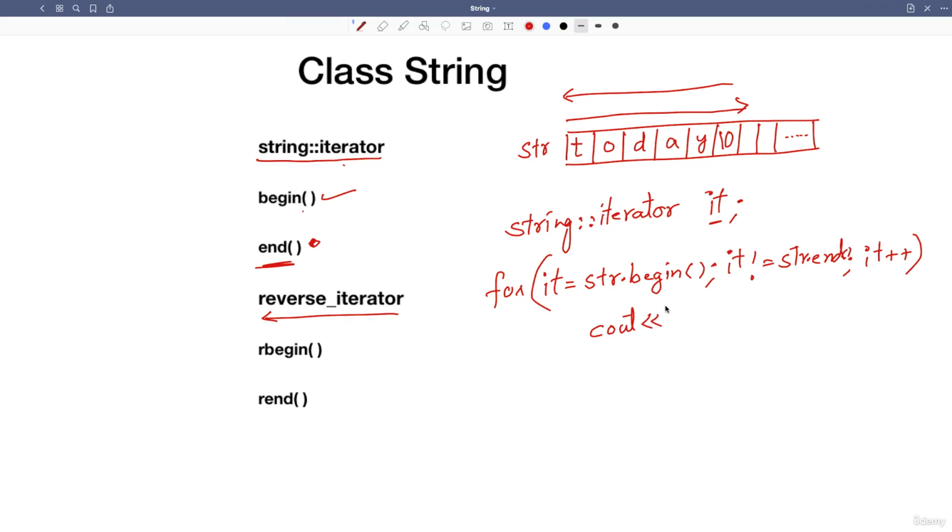Now for accessing a letter, as I said, this iterator will act like a pointer. So I should dereference it for accessing a character. Say star p, so I'll get a letter. In this way, we can access all the characters one by one by using a for loop. Here I am displaying, and if you want to modify, you can modify it also.